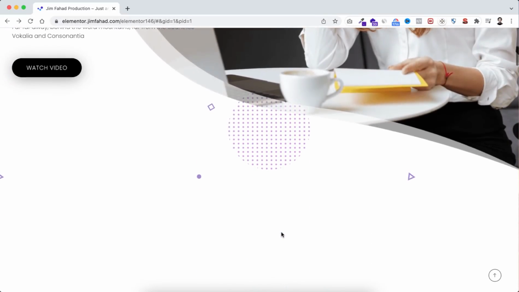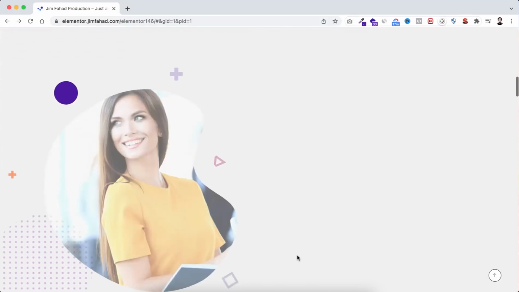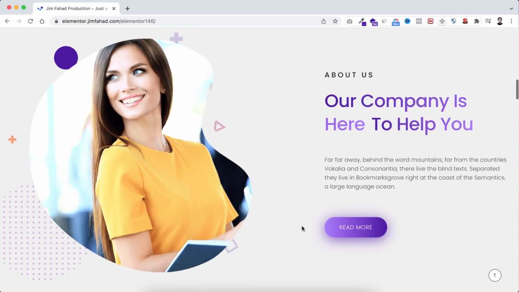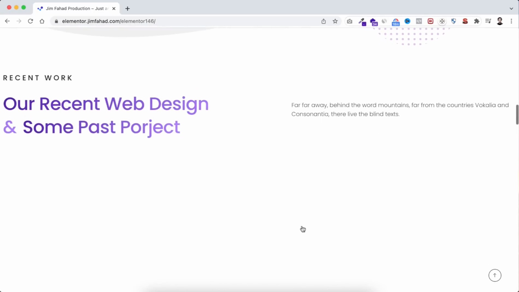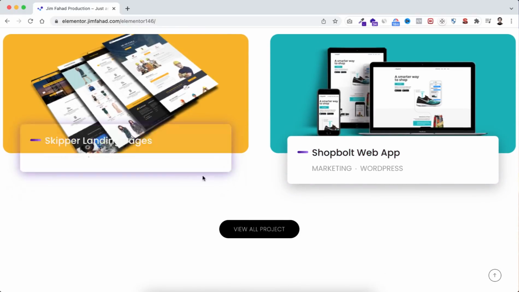Underneath that, I will show you how to create this beautiful services section. Then scroll down. Here I will show you how you can create this beautiful about us section. You can replace these images with your own images. You can replace all this text with your own texts. And then I will show you how to create this beautiful project section. So basically here you can showcase all your portfolios.